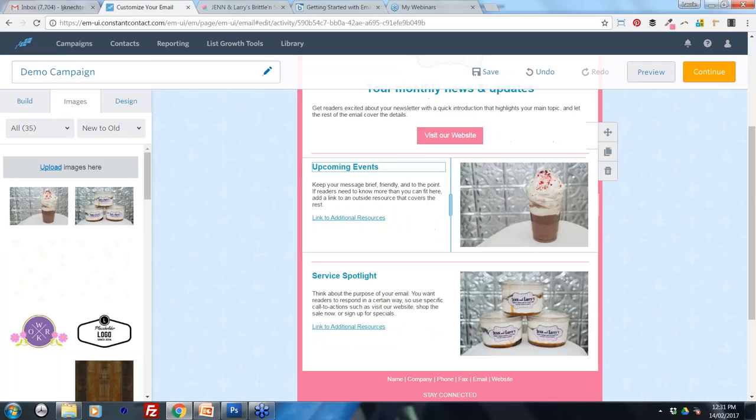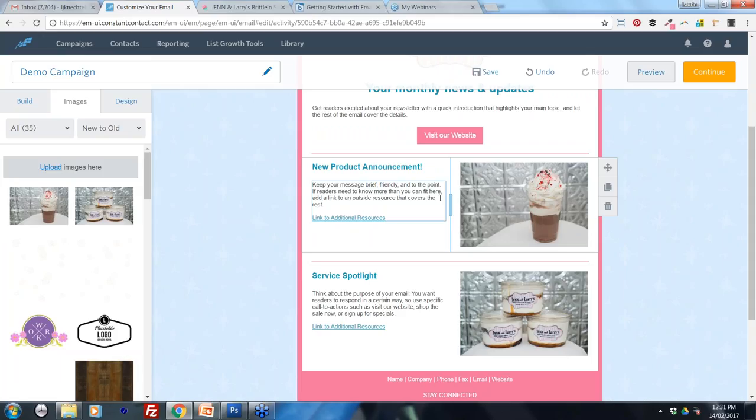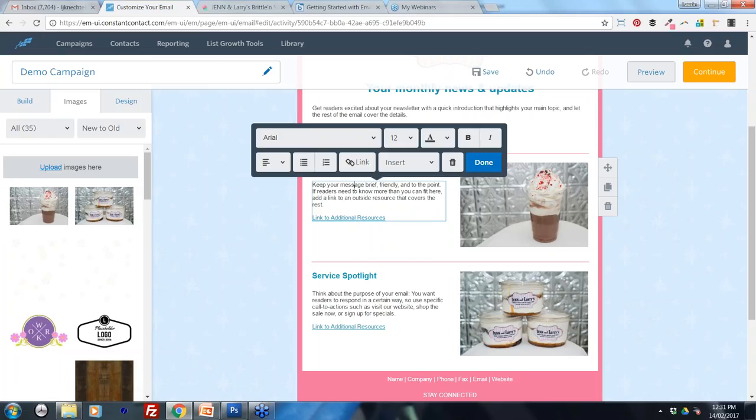So the button here, if we wanted to add a new call to action, if they're announcing a new product here, we simply would put that in right here, new product announcement. Actually, this was a new product that she launched in conjunction with a big hockey event that was going on in our hometown. So yeah, you can update all this information the same.